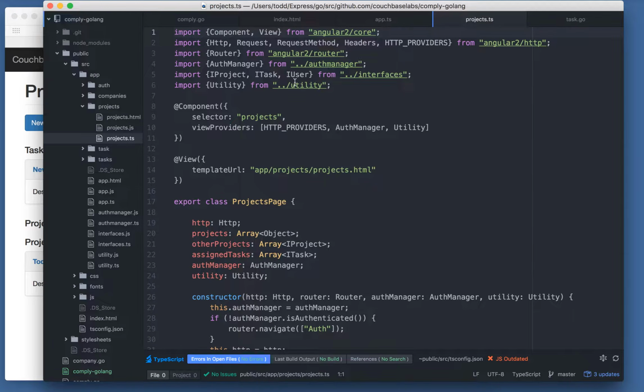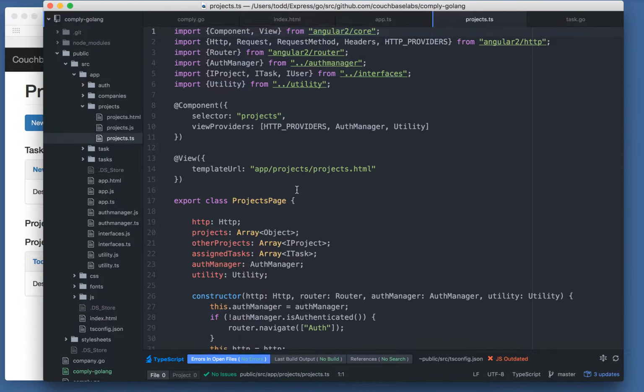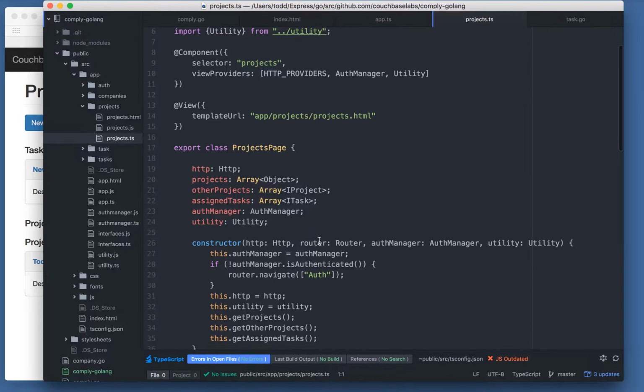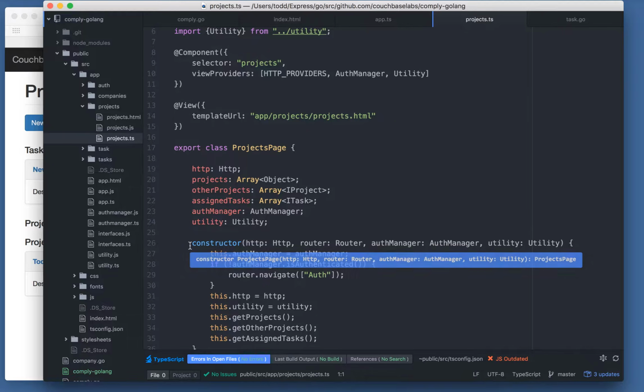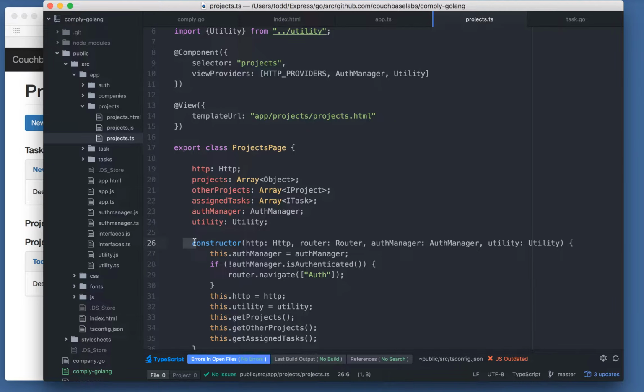And then also we have this nice utility class that we'll go over in a second and how we consume that. So the first thing to do, since we do use Auth Manager, is we want to check and make sure that we're authorized. So when we construct our constructor for this particular component, it looks at the Auth Manager, and if we're not authenticated, it automatically will reroute to the auth page, to the front page where we logged in. So it's a nice little convenience function to have in here.